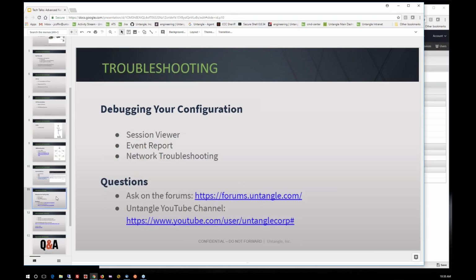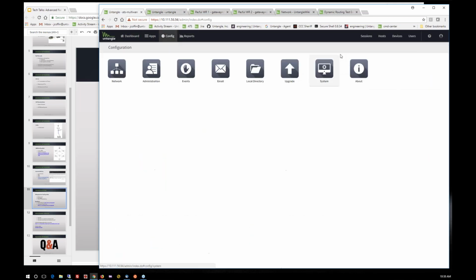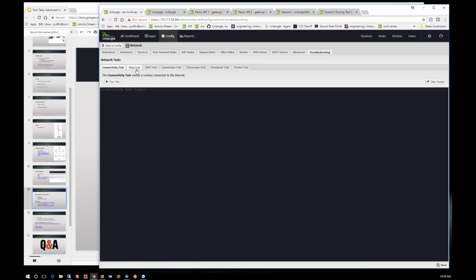Again, we went over quite a bit of things, and I'll go over some of the questions real quick. For debugging, session viewer, I mean, it really sees what's inside your network. Also reporting. One thing I didn't go over was we have this troubleshooting, and this makes it really easy to kind of go over your network. So you can do things like a ping test. You can ping different parts of your boxes, make sure that's working. We have DNS, make sure your DNS on your box is working correctly.